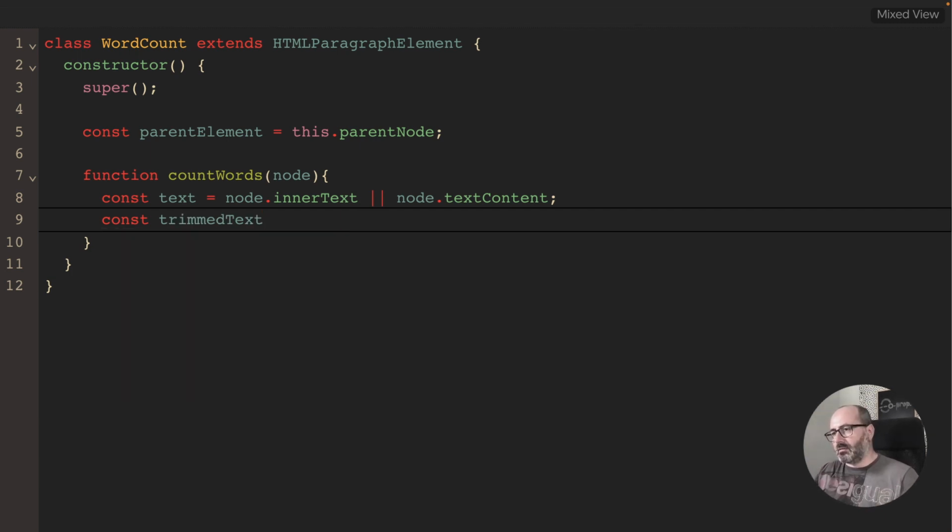First, we create a trimmed text, and this will be equal to our text. And our text is a string, and every string has access to a function that is trim, that we call with a pair of parentheses. And what this does is that it removes leading or trailing white space. So if we add space at the beginning of our text content or space at the end, it will be removed. So now we are sure that we have a text without leading or trailing white space.